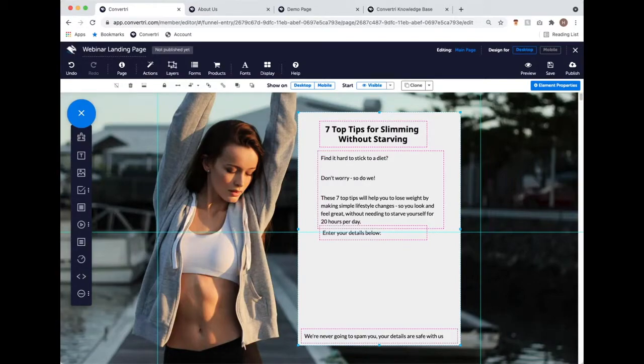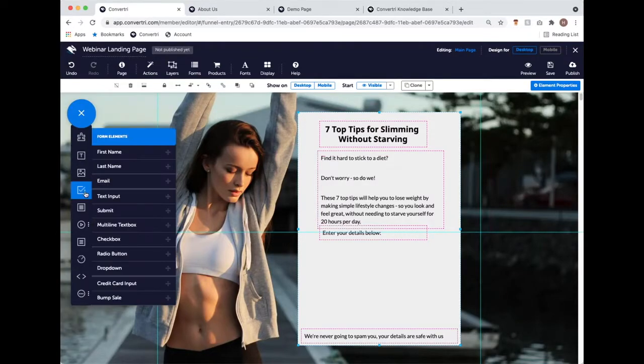So the last things that I need to add are my form elements. To do this, in the elements tray where we've got text and image, go to form elements, and you can add lots of different things on a form. Some people's forms collect all different types of information, phone numbers, addresses, etc. I'm just giving away a free guide, so I just want their name and their email address. So I'm going to click first name, put that there, click email, and I need a submit button.